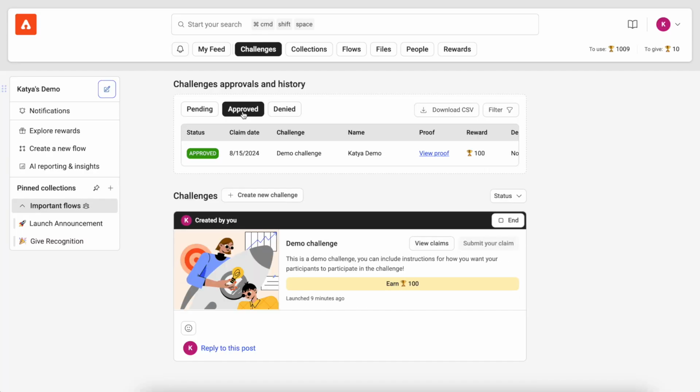There is no way to reverse the approval or denial right now, but when a claim is denied, the participant can resubmit their claim so long as the challenge is open. If the claim is approved, then the participant will automatically receive the reward amount deposited into their earned balance. You can end the challenge at any time.